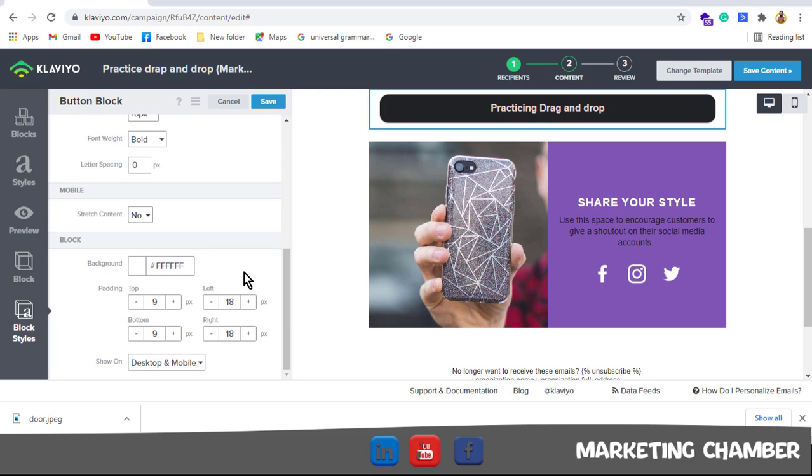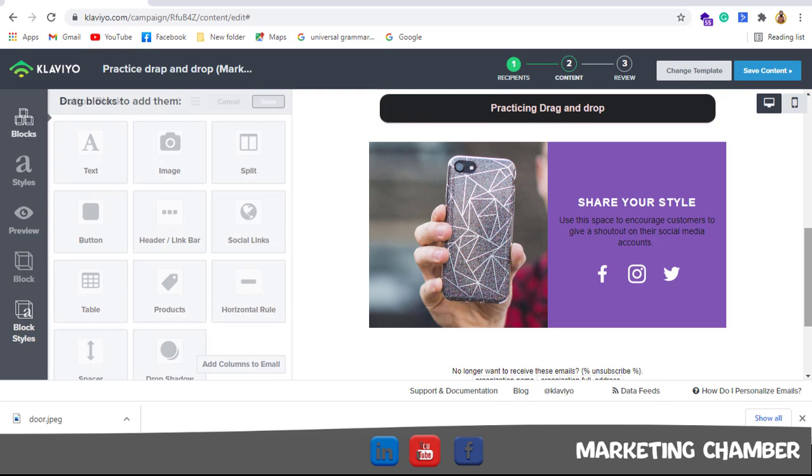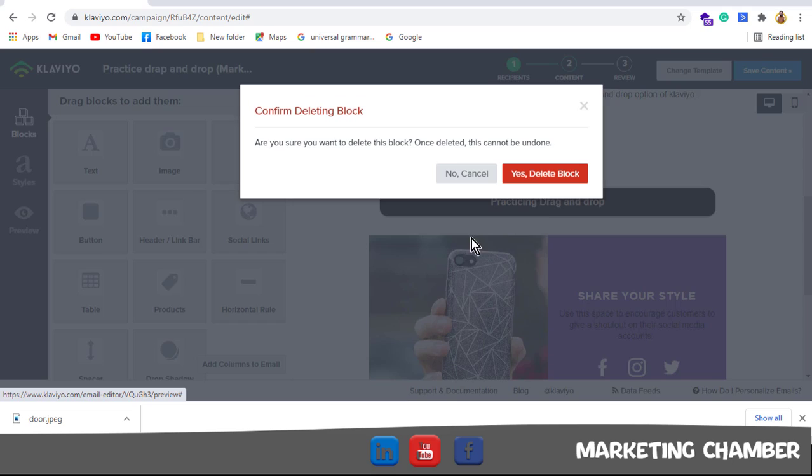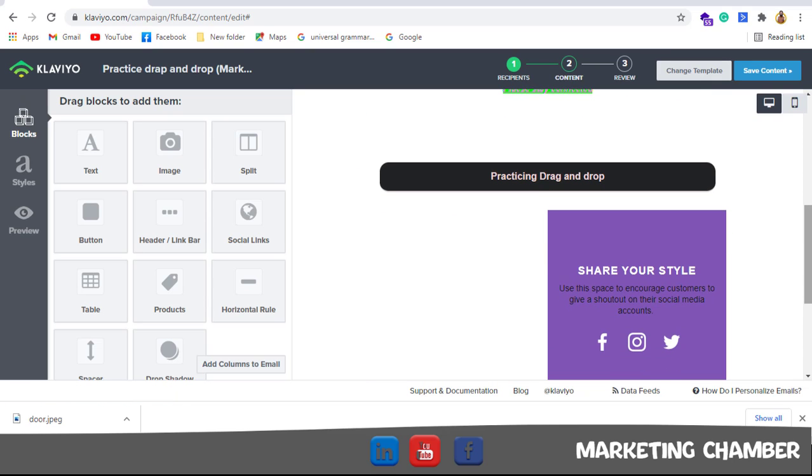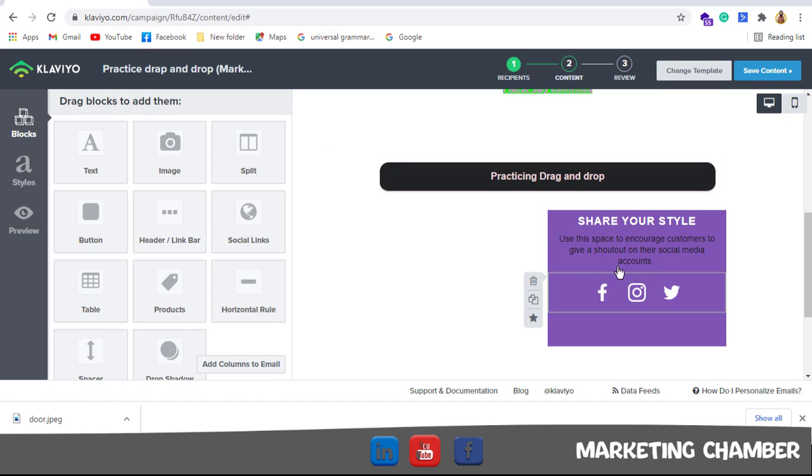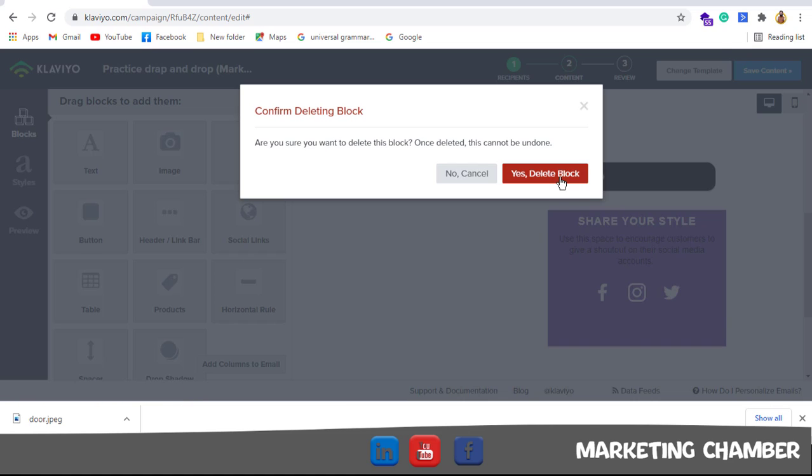Okay, so I will select on save. So I want to delete all these options, so I will go to the component, I will delete it, and I will delete it also.